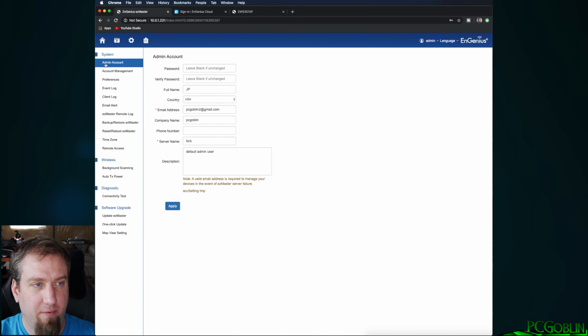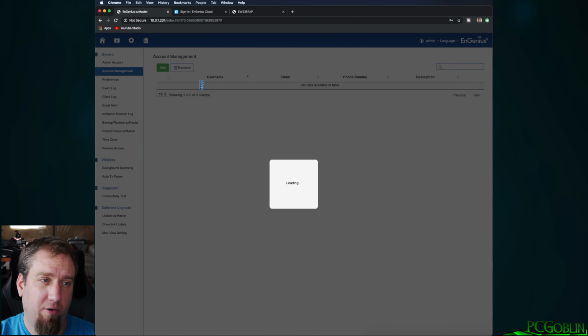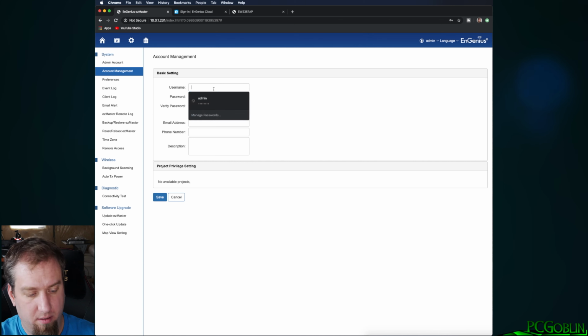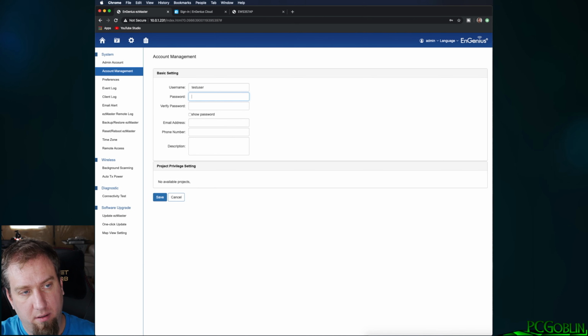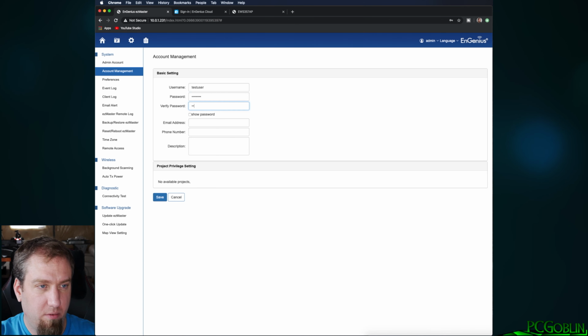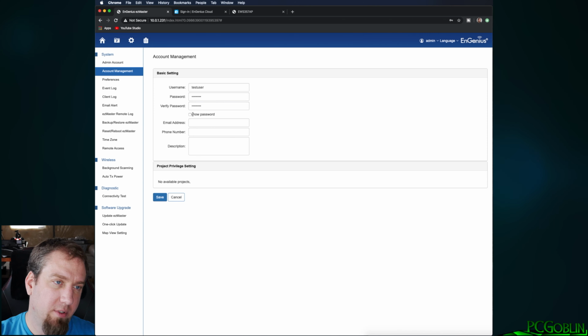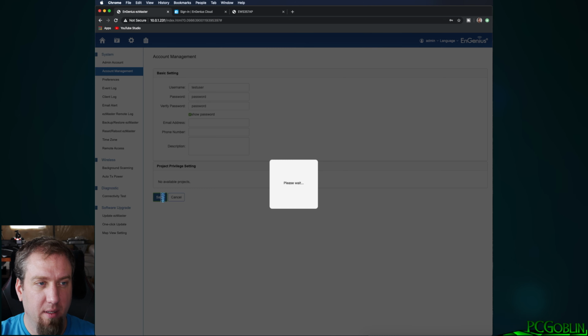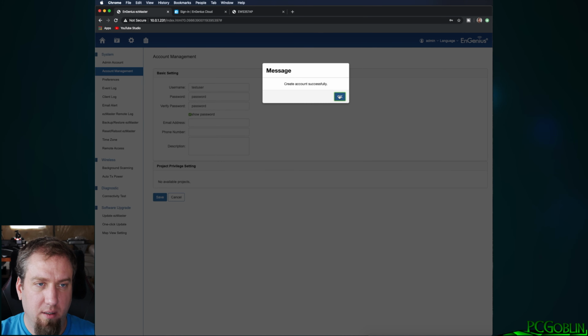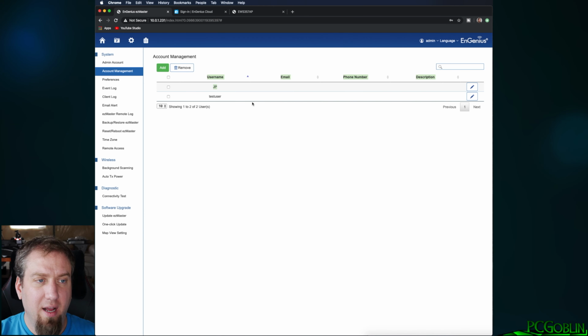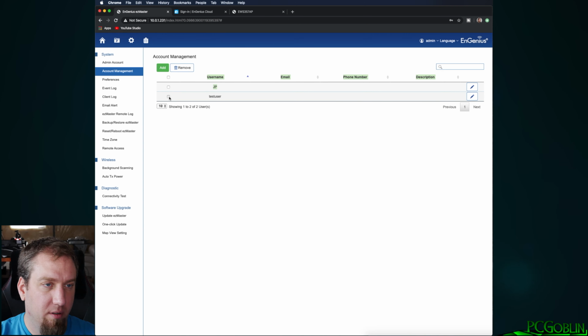Going to the settings, we've got the admin account. This is where we can change the password. We can put in our name, email address, phone number, or whatever. Account management lets us create new users to add into it. Test user, password. Show that real quick, and then I can save it. That was created successfully. And there it is. I'll be able to log in with test user to manage or log into my Skykey. So fairly simple. Go ahead and remove that.